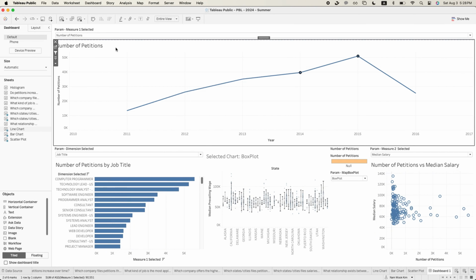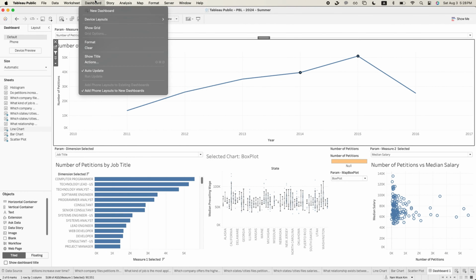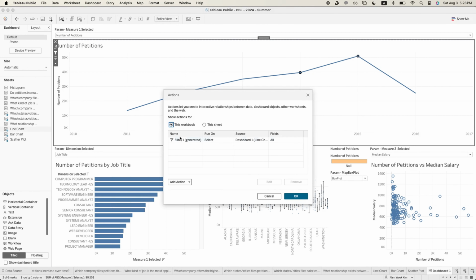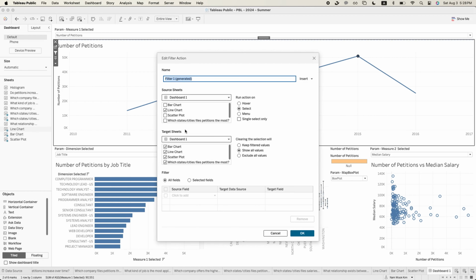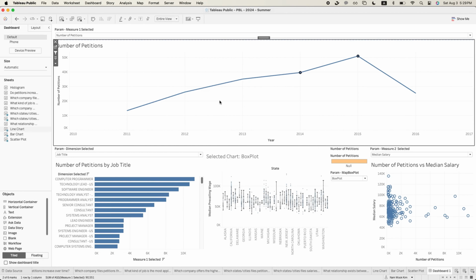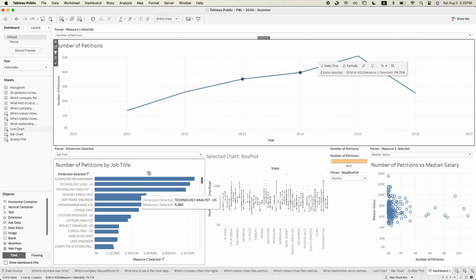For more control over how the filter works, go to Dashboard in the menu and click Actions. From there, select the filter you want to customize and specify how the charts should interact with each other. That brings us to the end of our dashboard creation process.